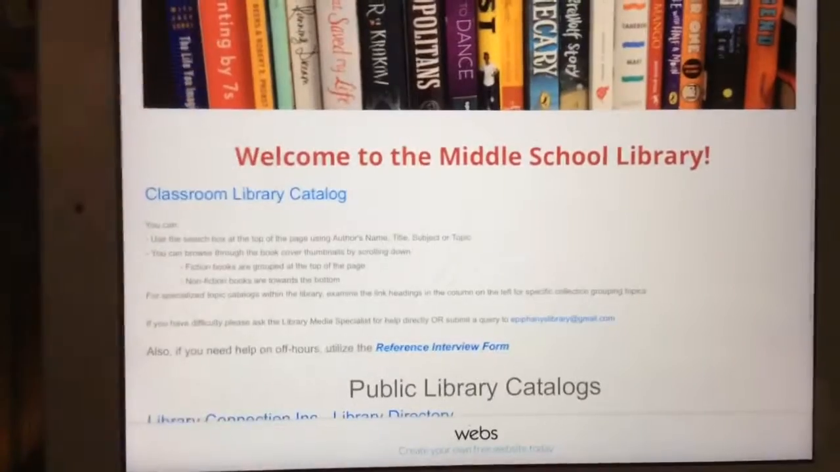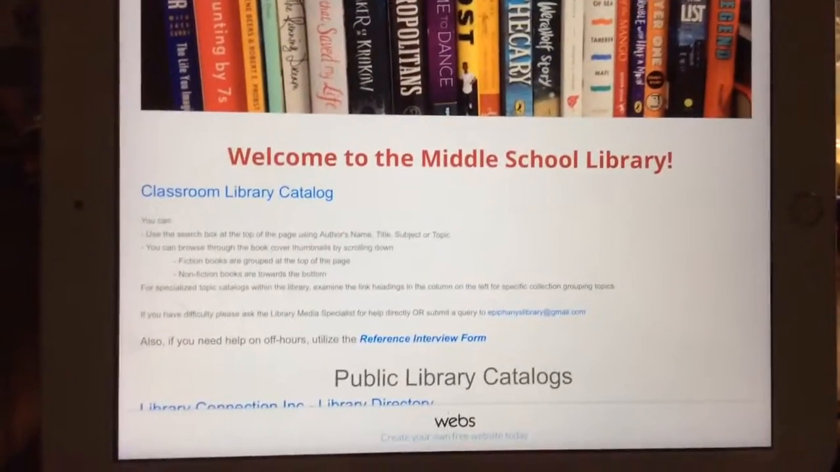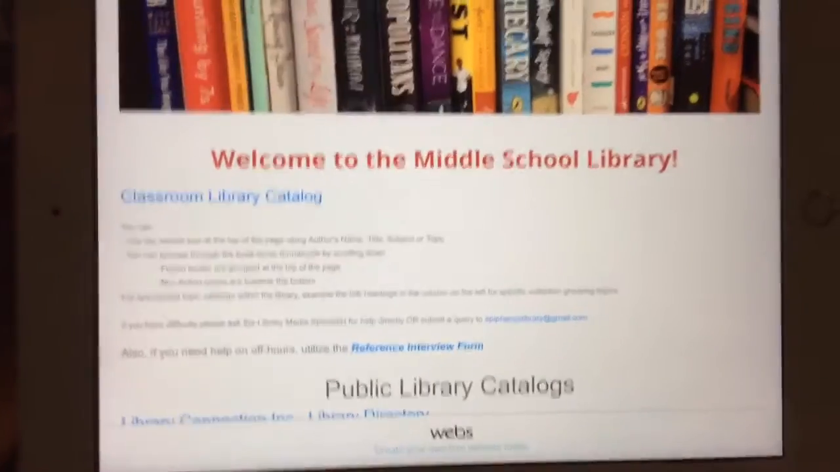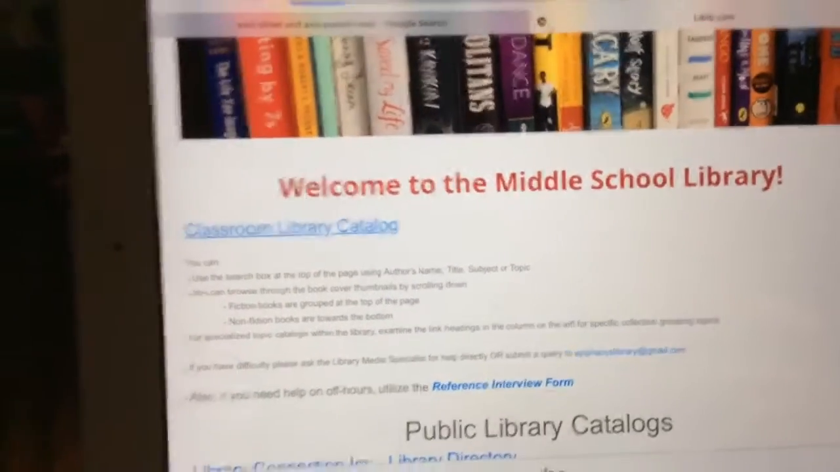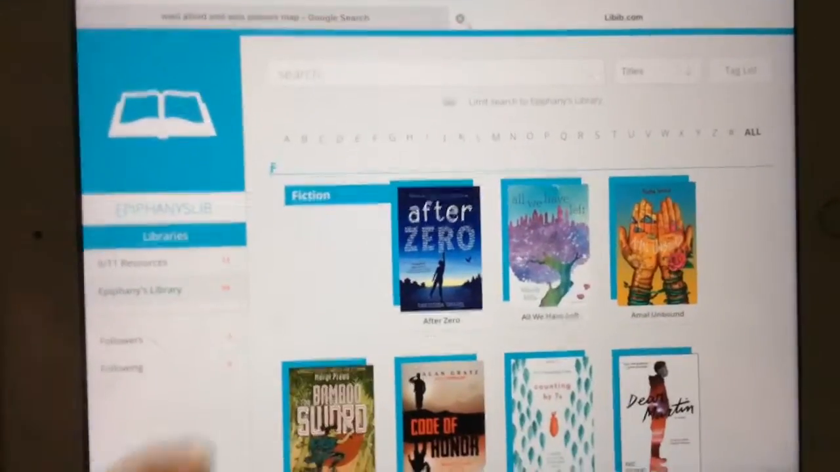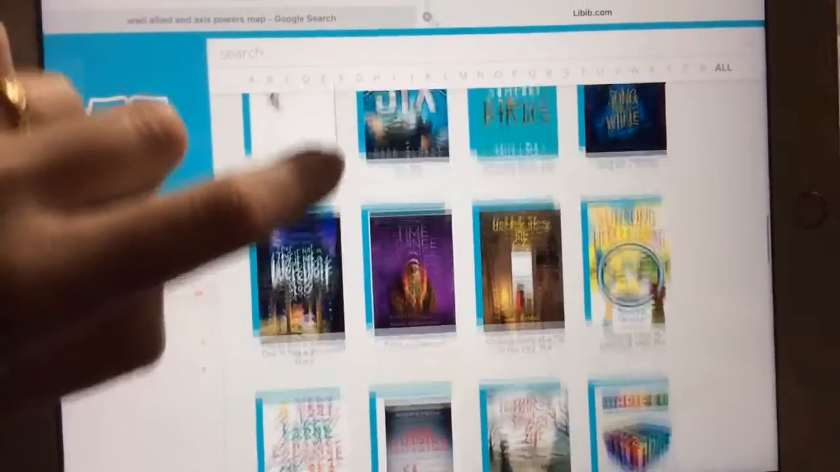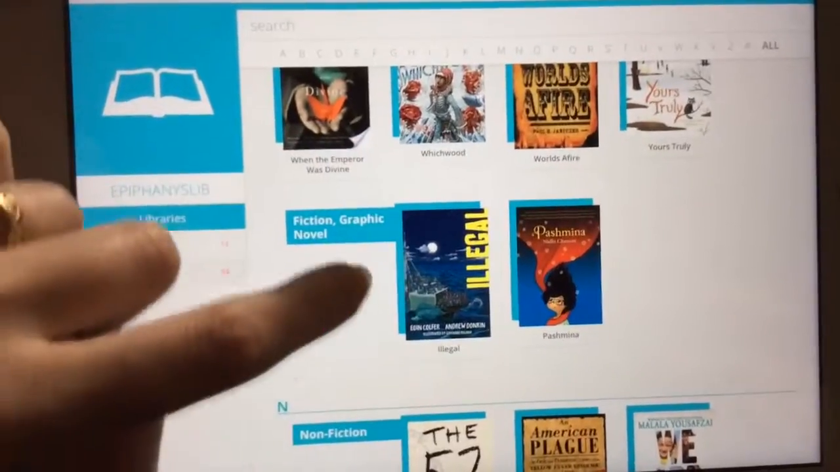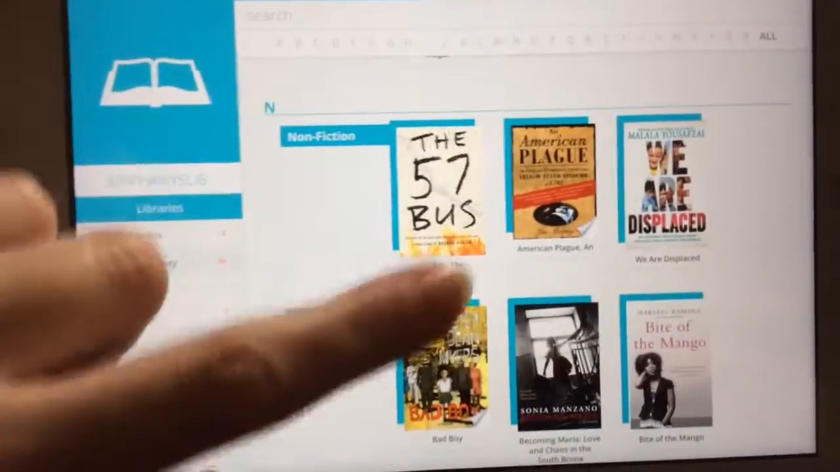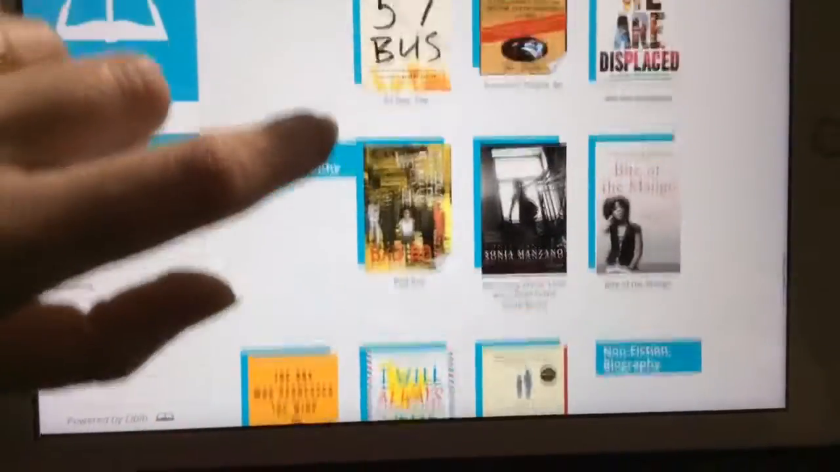Now, first of all, for one of my other classes, I actually created a classroom library catalog that you can see here. It's got search capabilities. Everything is divided up. I've got fiction offerings as well as, if you scroll down, a whole nonfiction section. It's divided up by fiction and nonfiction, and the nonfiction is in groupings depending on the type of nonfiction that it is, and it's alphabetized by title based off of that.